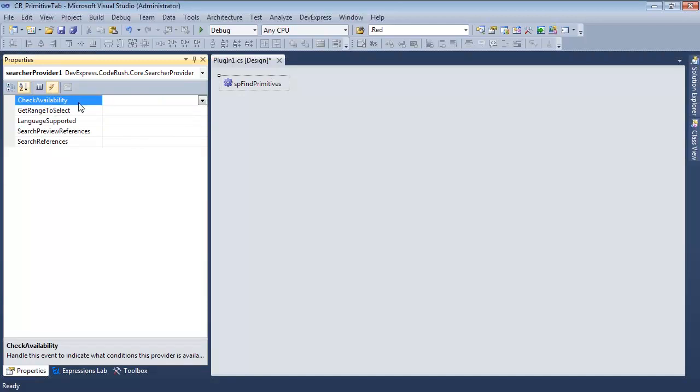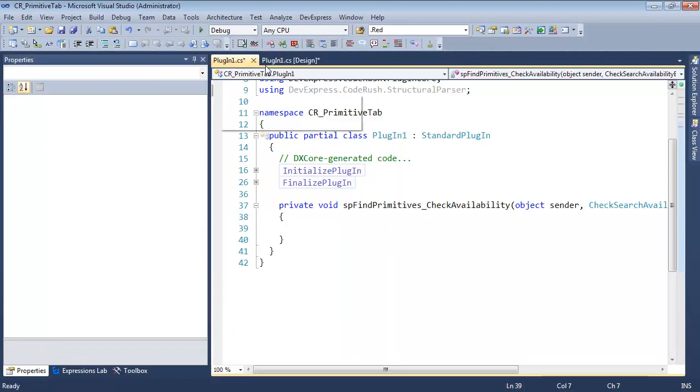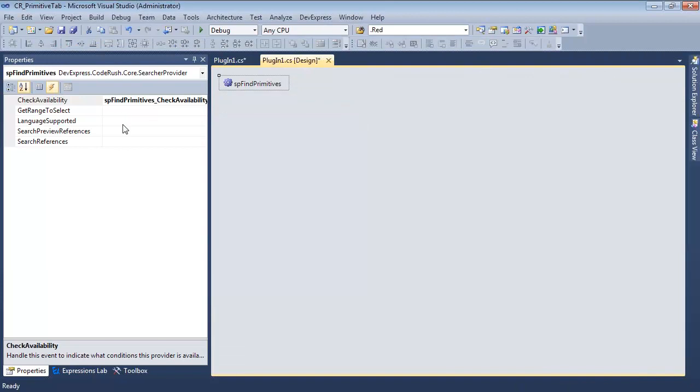Over here on the event side of things, we have check availability. We've seen this all over the place, Rory, right? This is in a lot of our plugin pieces where you drop something on here. You've got to check availability, and all this means is come back and tell CodeRush, tell the DX Core if you are available or not. So I'm going to double-click there to create an event handler for that.